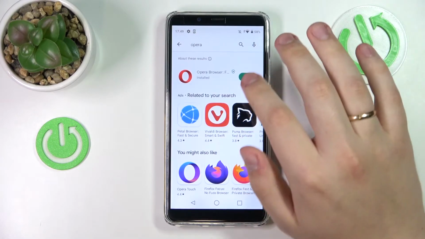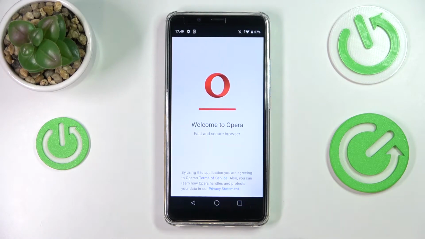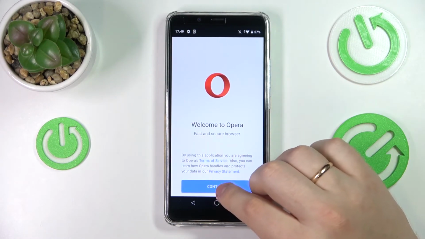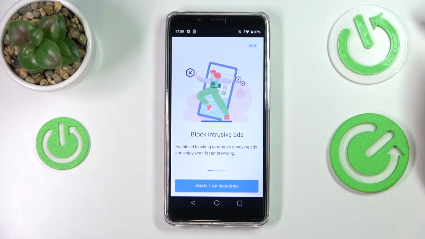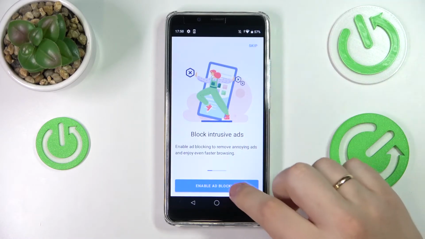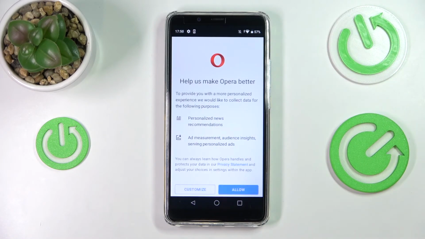Alrighty, now we can just go ahead and launch the Opera. In here, we need to undergo a very simple setup procedure. So at the start, tap on this blue Continue button, then decide whether some of the options and features the Opera browser has to offer will be enabled from the start, or you can always skip them. I'll enable Ad Blocking, enable Tracker Blocking, and skip Setting Opera as my default browser step.